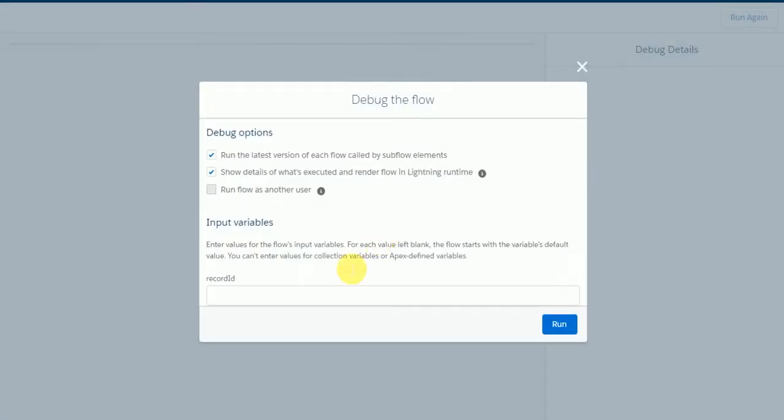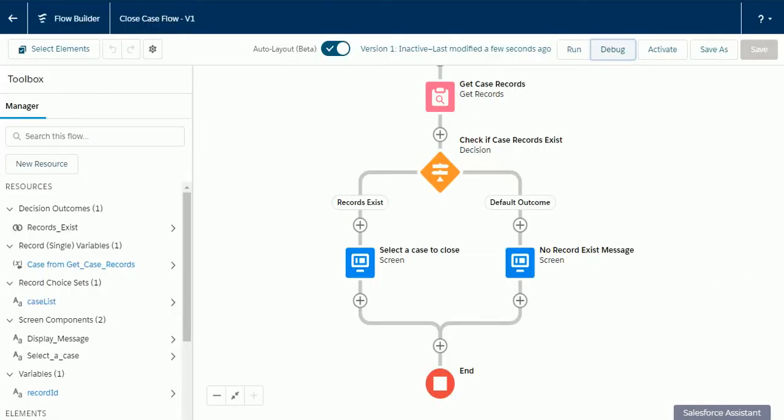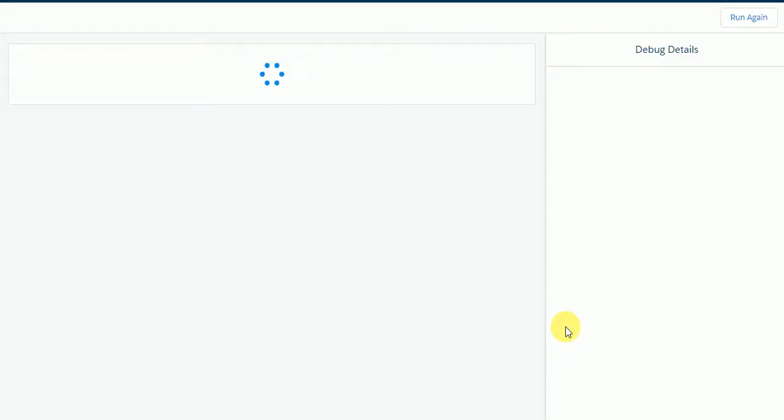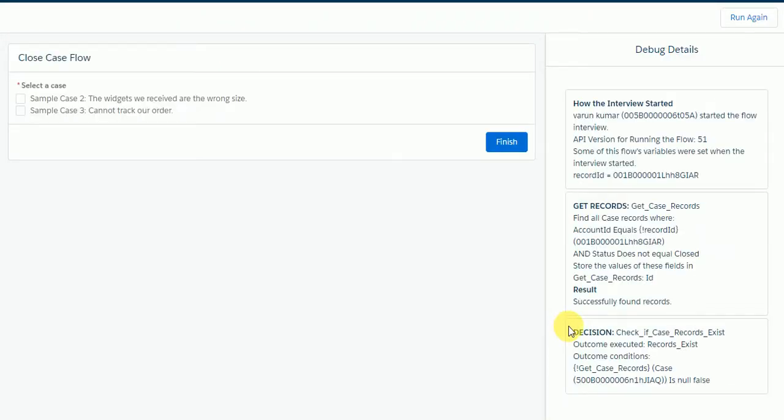Just click on debug. Here I'm going to give the account ID of this account. Just copy the record ID and paste it here, and just click on run. And you can see here I'm able to show the list of records with the checkbox. So this is the subject of the case. And if I click on finish, as we marked the field as required, it's showing an error message like please select a choice.